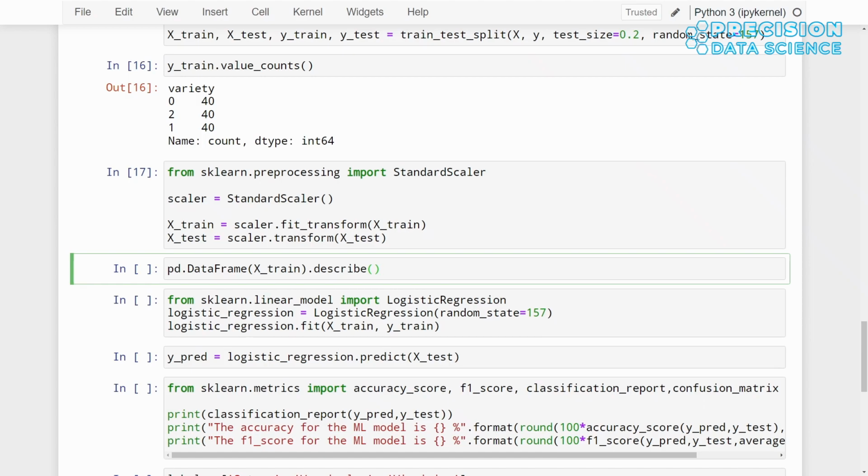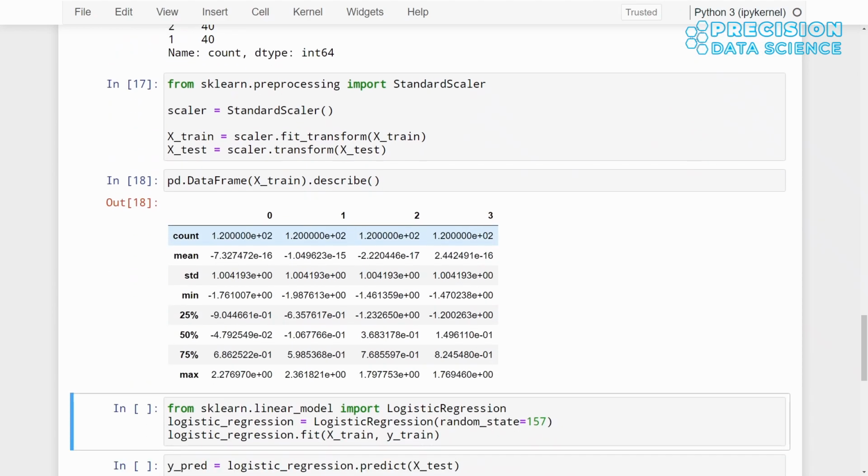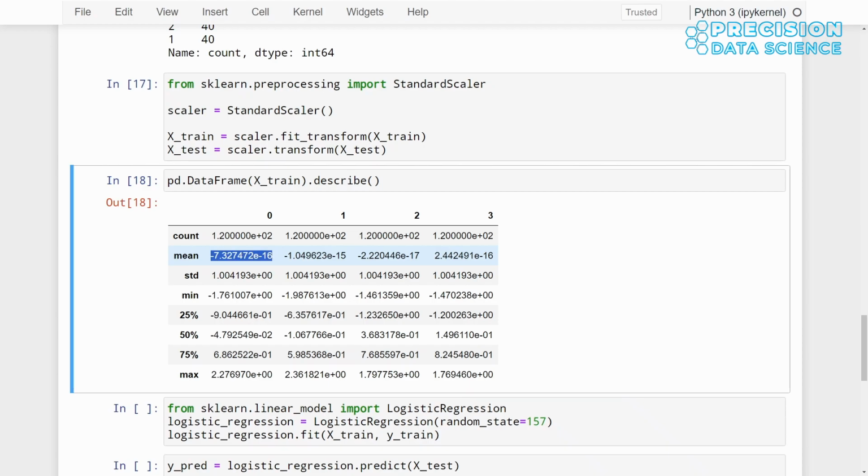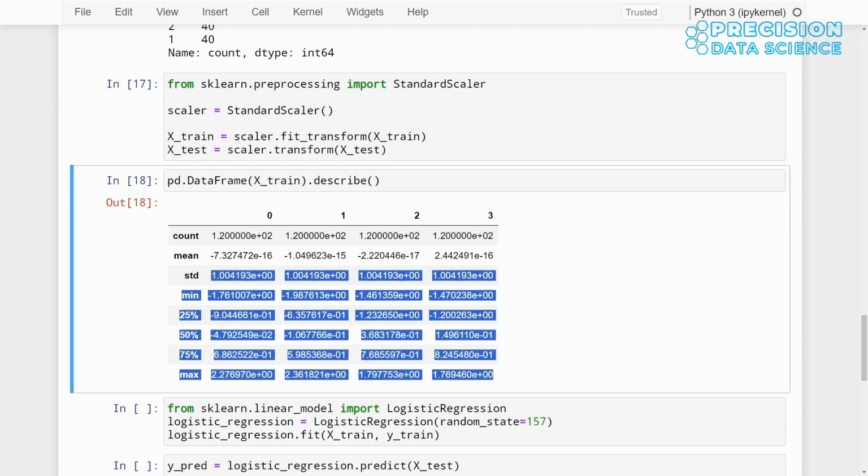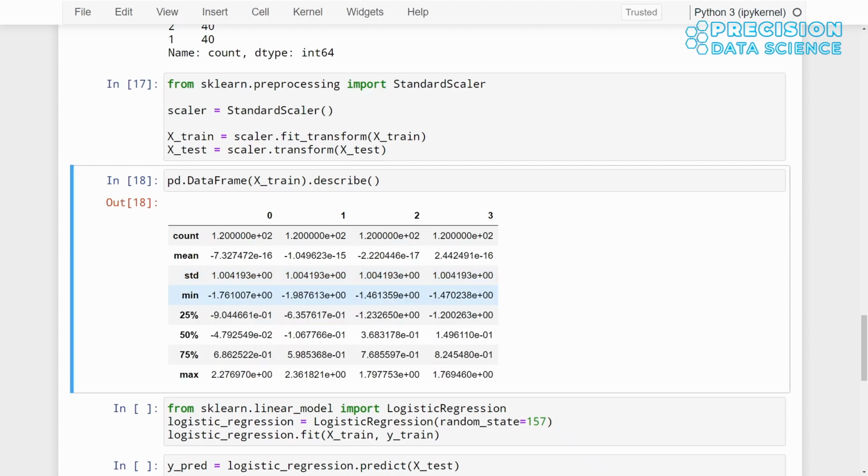Next, just for verification, we can check the scaled data for the xtrain with the describe method. Here we can see that the mean is almost 0: 1e-16, 1e-15, 2e-17. So all are almost 0, and the standard deviation, as we have seen, should be 1. For all of these we have 1.